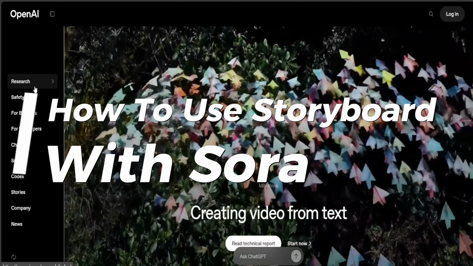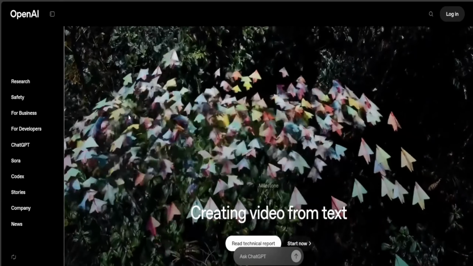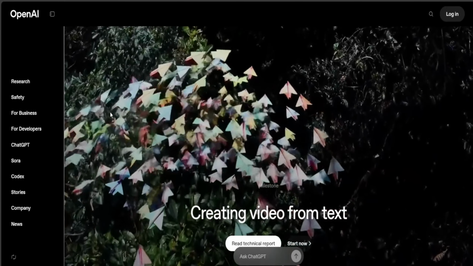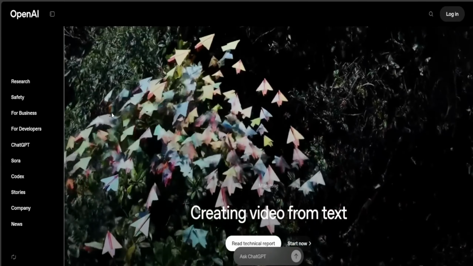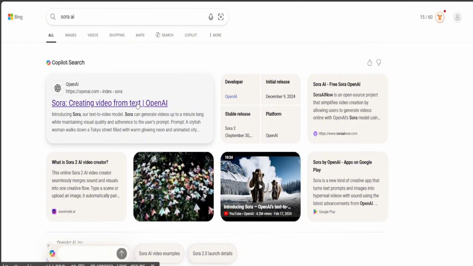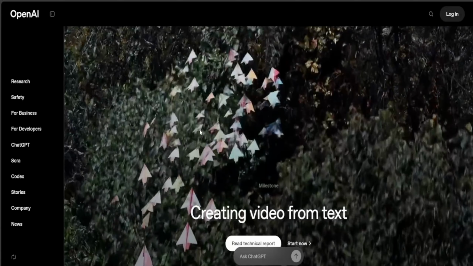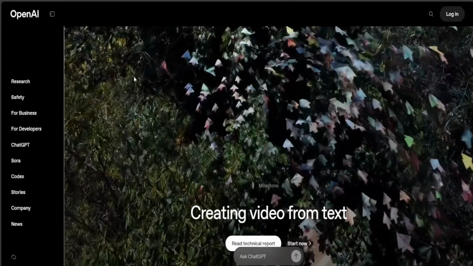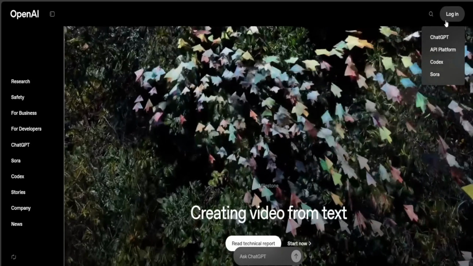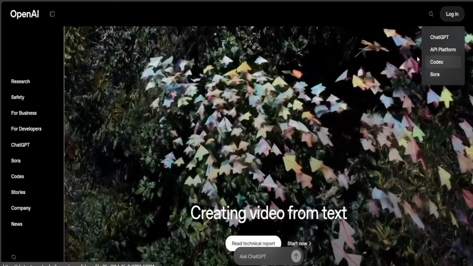How to use Storyboard with Sora. So if you want to go ahead and use it, you're going to sign up first and create your own account, and from there it's going to be pretty easy. Just search for Sora AI and open up the first thing that pops out, and you should be led directly over here to OpenAI. Go to the top right, which is their login, and press on Sora.